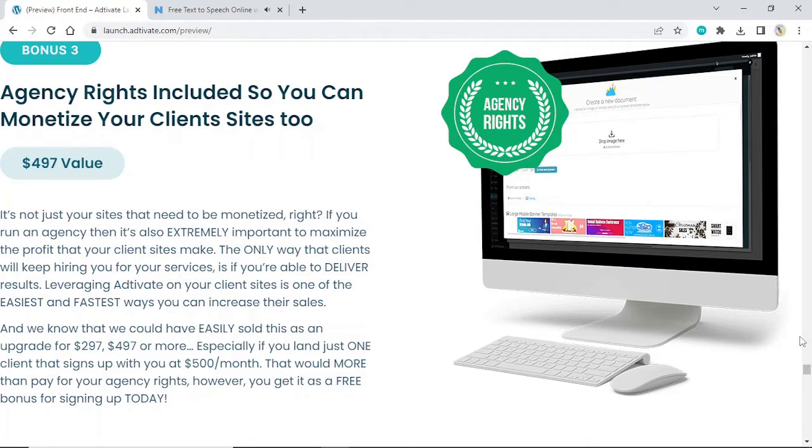$497 value. It's not just your sites that need to be monetized, right? If you run an agency, then it's also extremely important to maximize the profit that your client sites make. The only way that clients will keep hiring you for your services is if you're able to deliver results. Leveraging Adtivate on your client sites is one of the easiest and fastest ways you can increase their sales.